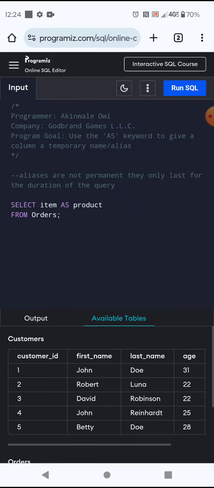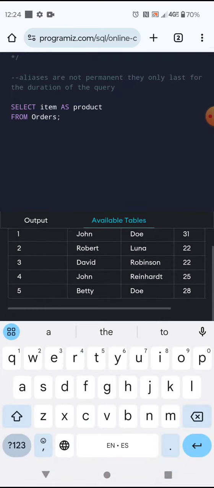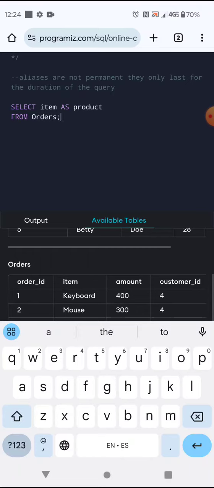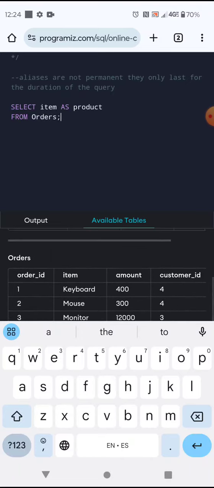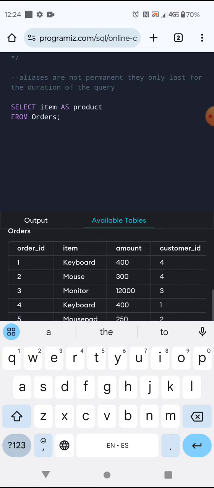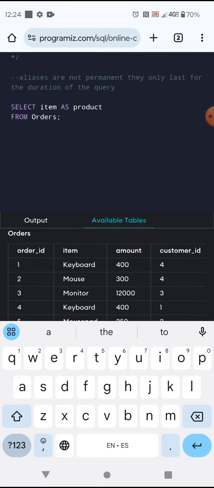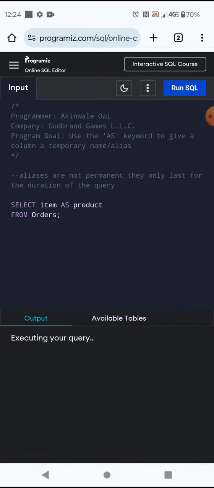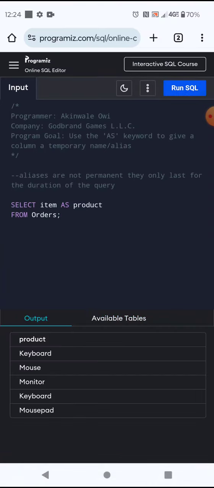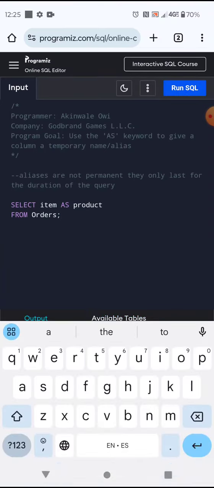Alright, let's begin. In our example, the table is orders, the column name is item, and we're going to try and change that to product. Let's run it first and make sure it works. There we go. So it's pretty easy.